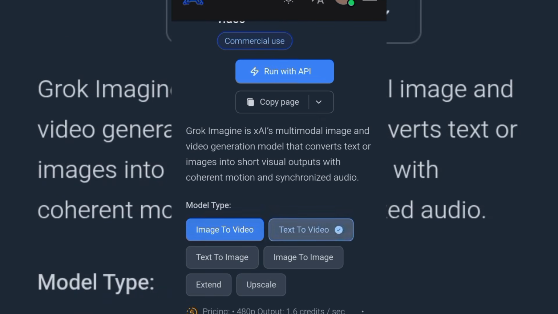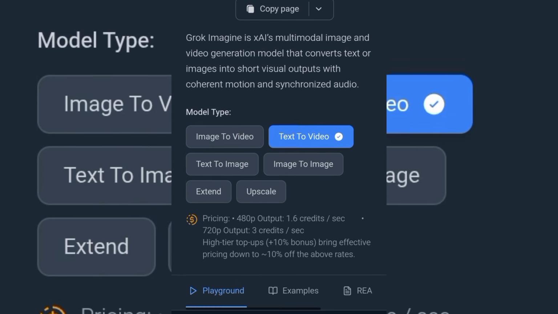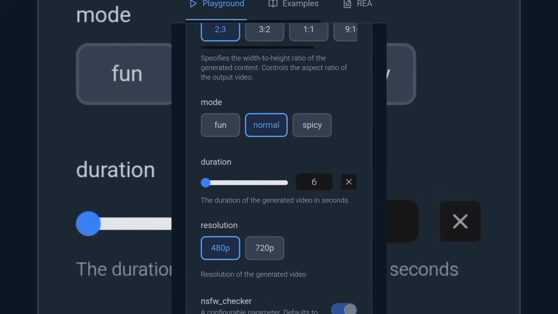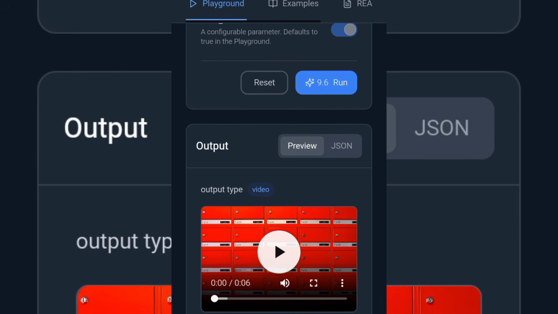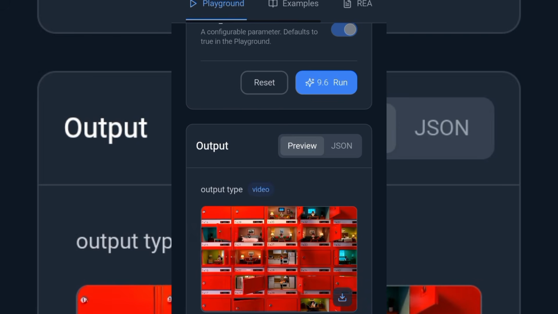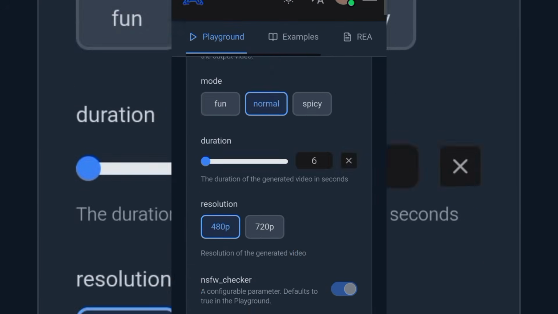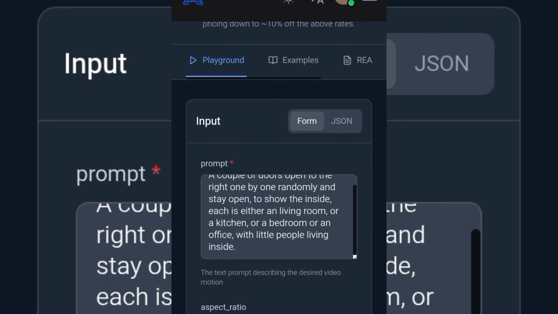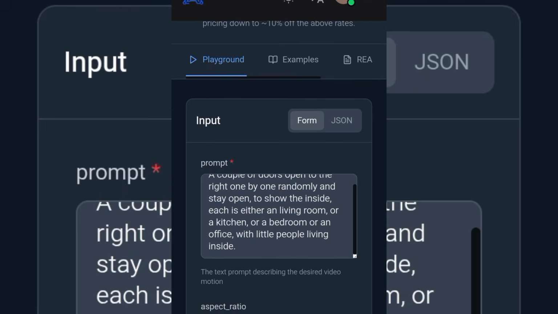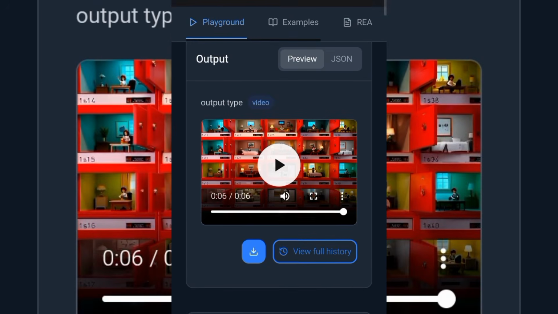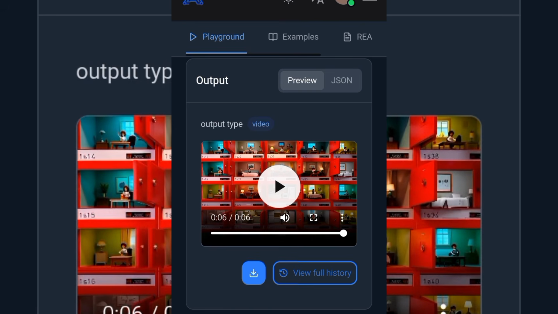Okay, let's try something else. You can rewind if you want to see the prompt I used to create this video. It's just a sample of containers opening up and a couple of doors opening up right to the right one by one randomly and staying open. And you can copy. I'll drop this prompt in the comment section in case you want it, but I just wanted to do something more cinematic and this is what it gave me.